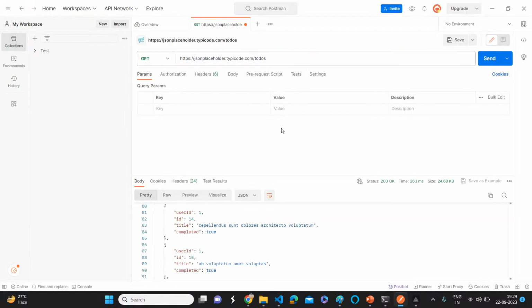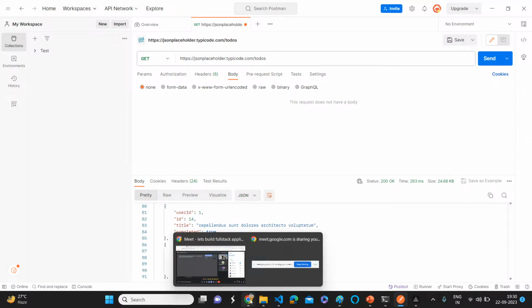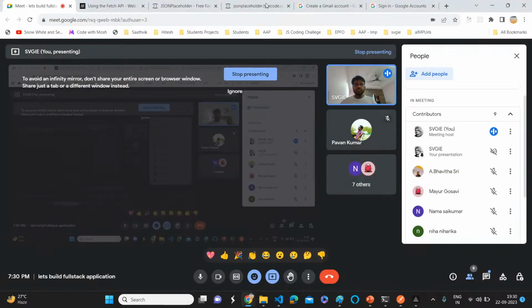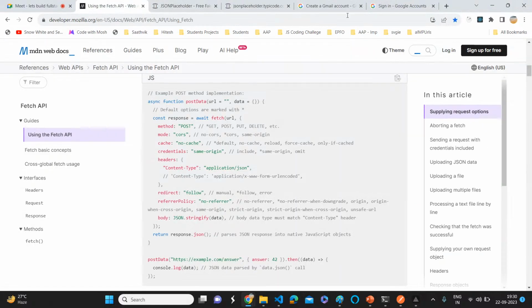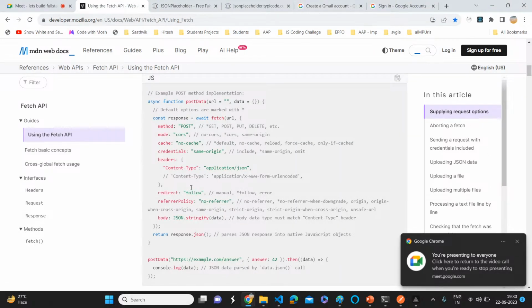Now, observe carefully. In Postman, it provides the option for us to add headers here, and if you want to pass any information, you can pass the body. But whenever we are dealing with an HTML file with the help of JavaScript, you can pass that information as an object. This is the best example.